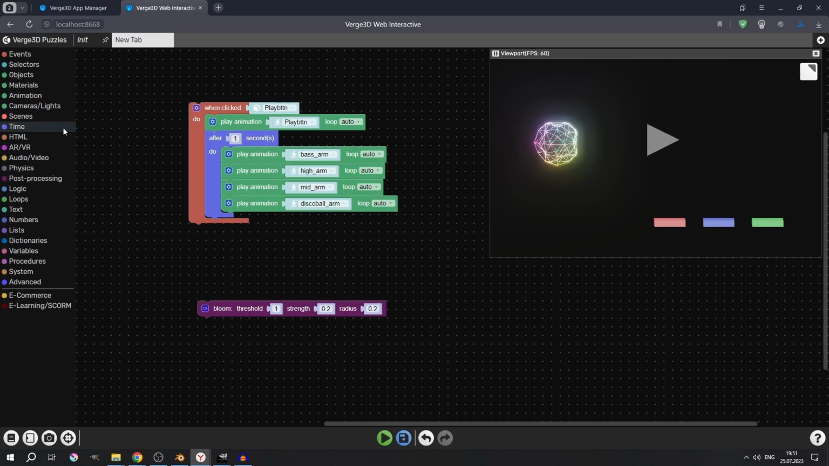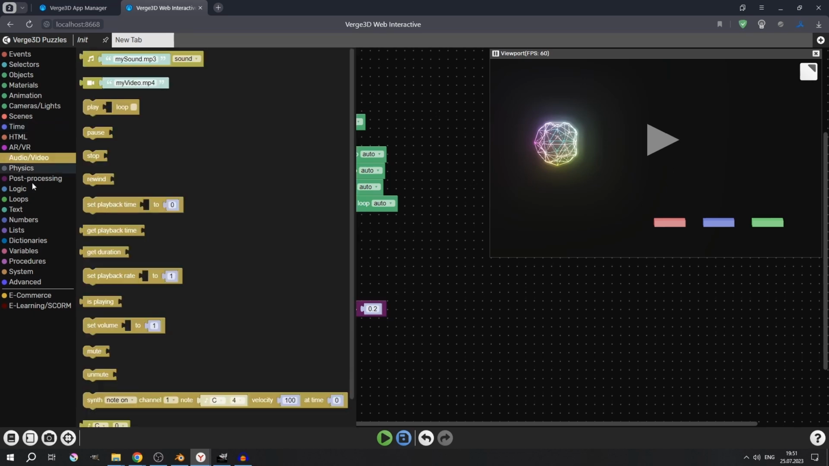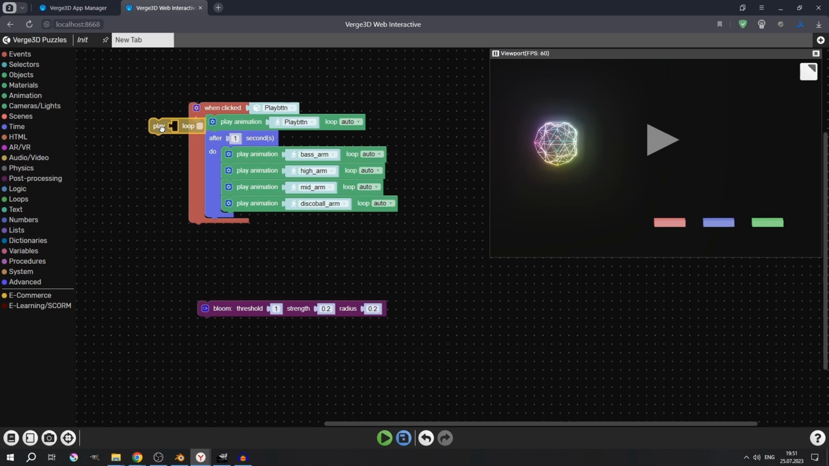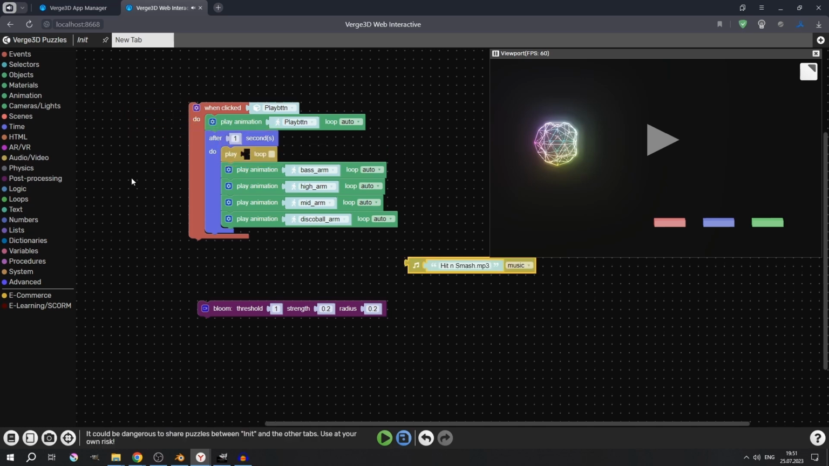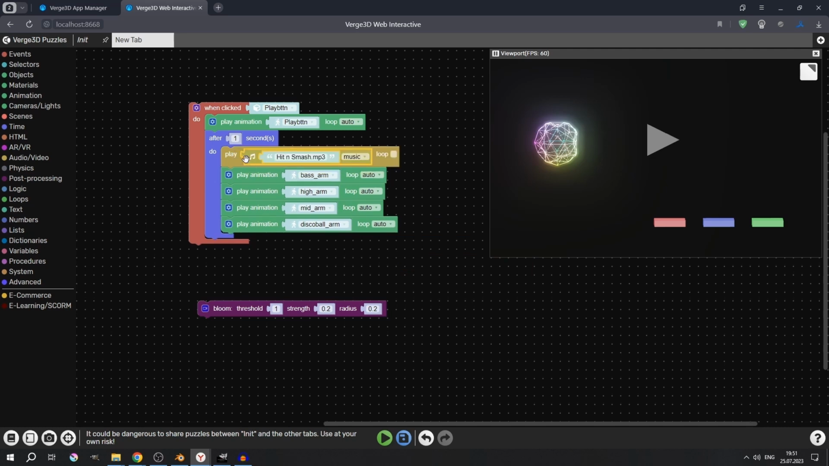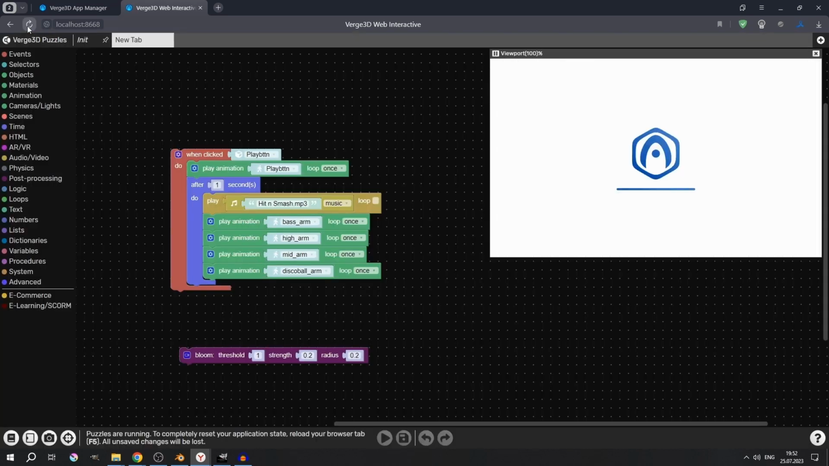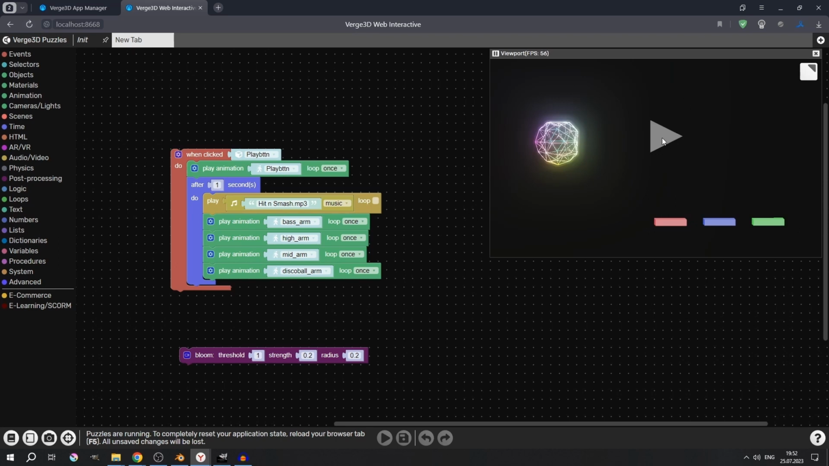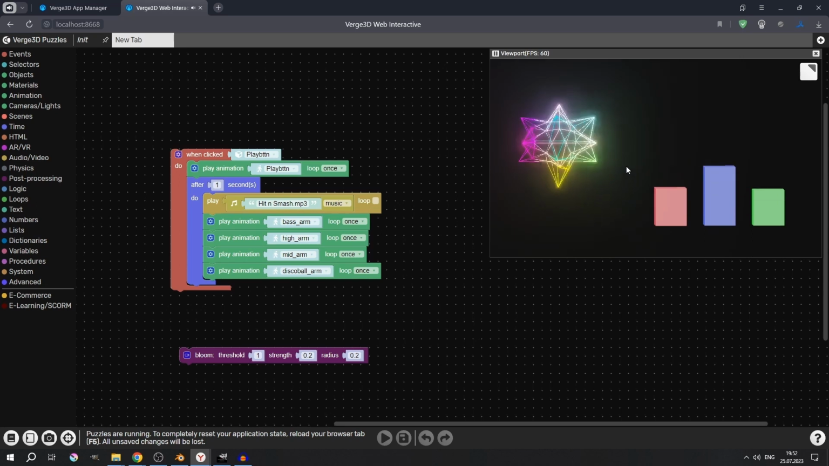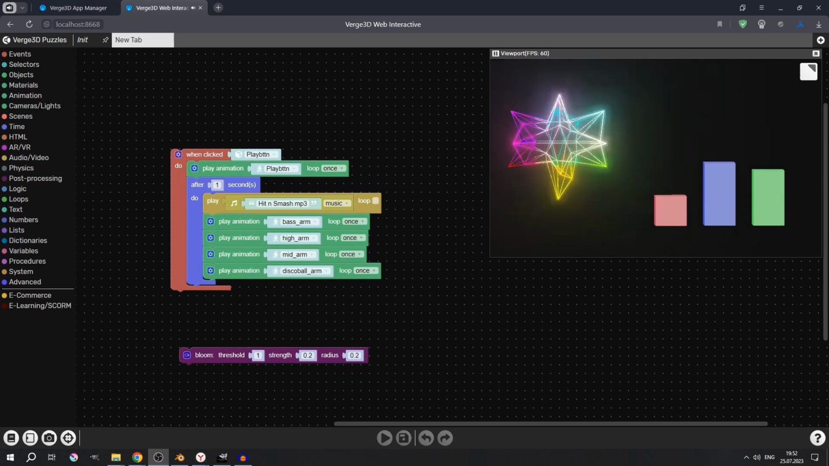Now back to our main tab, let's go to Audio Video again, select the play puzzle and put it under the time puzzle. Then let's just paste Ctrl V our music puzzle and put it into the play puzzle. Now let's set all our animations to play only once. Alright, it's done. Let's save and reload the scene. Now let's try pressing the play button and everything works.